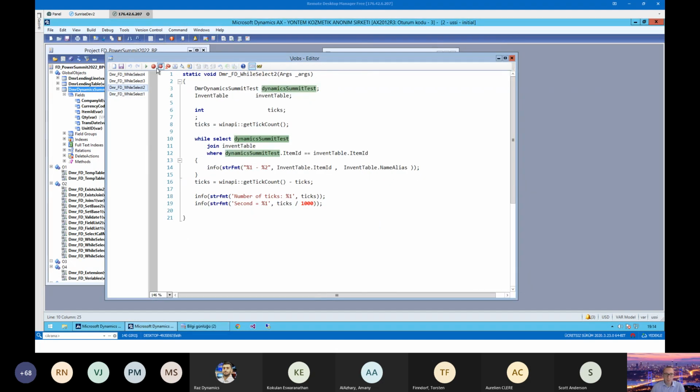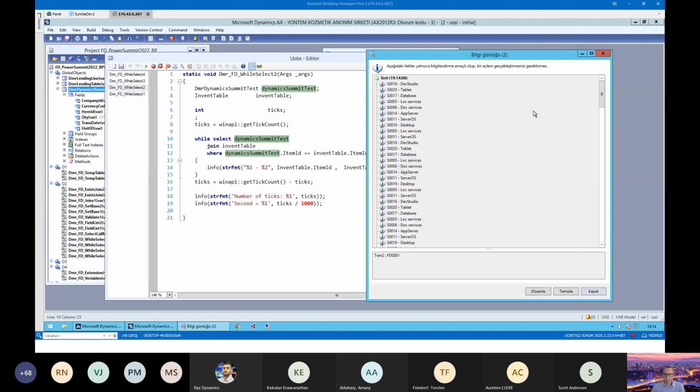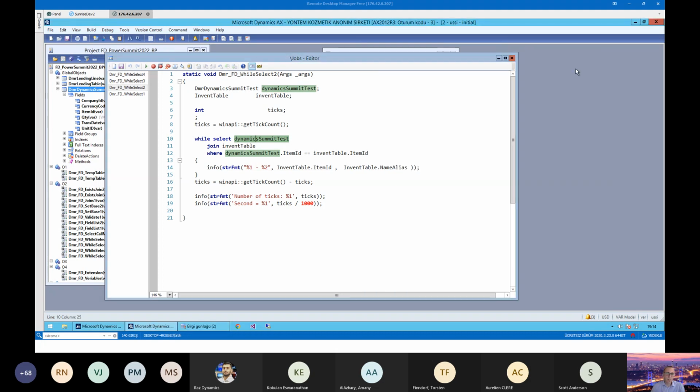Sometimes it's not giving the correct answer, but let's see. It takes this time, and the other one is taking most of the time much more time than the join. But it's not easy to see this with 100 records. If you have 1,000 or 10,000, you can see the actual result.